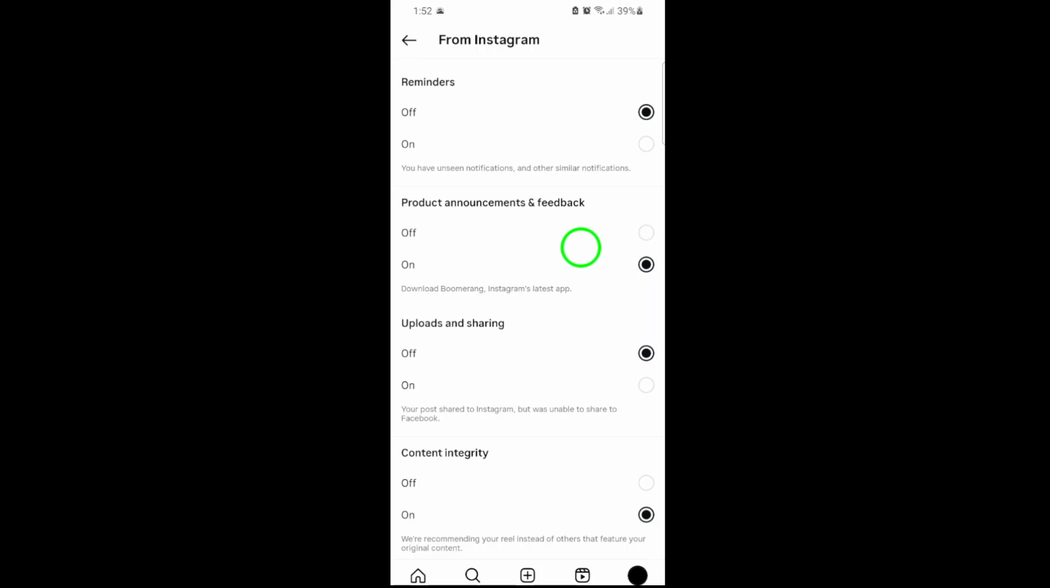And that's it. You've successfully turned on product announcements and feedback notifications. From now on, you'll be among the first to know about Instagram's latest updates and features, giving you a real edge whether you're growing your audience or just exploring what's new.